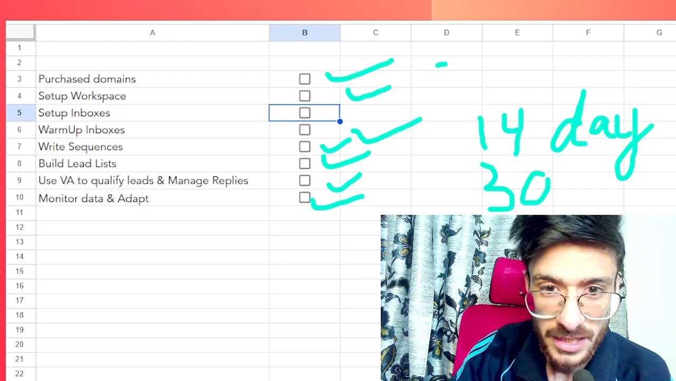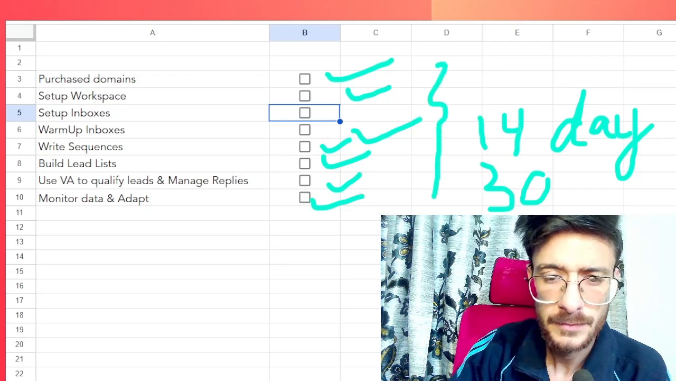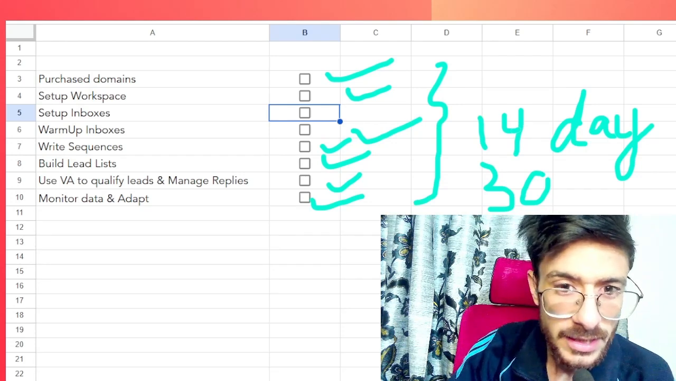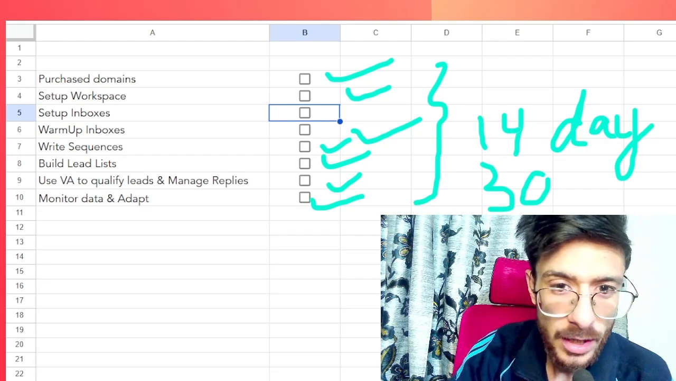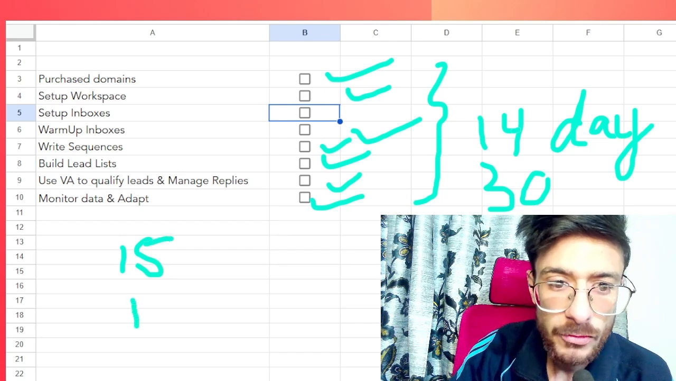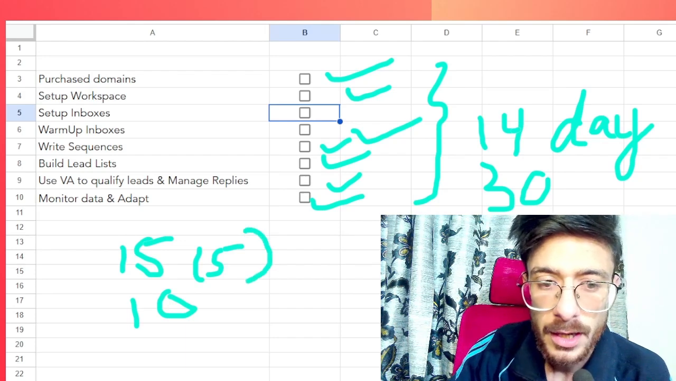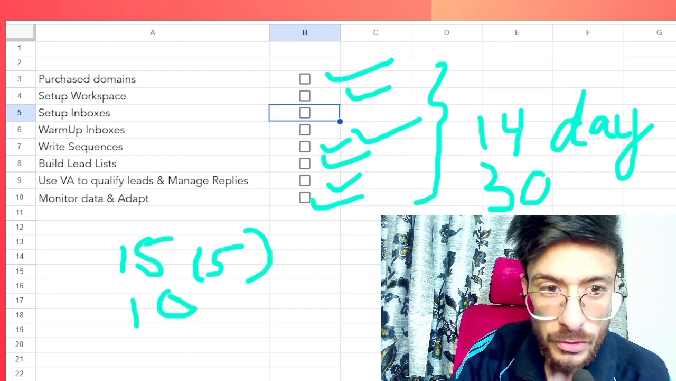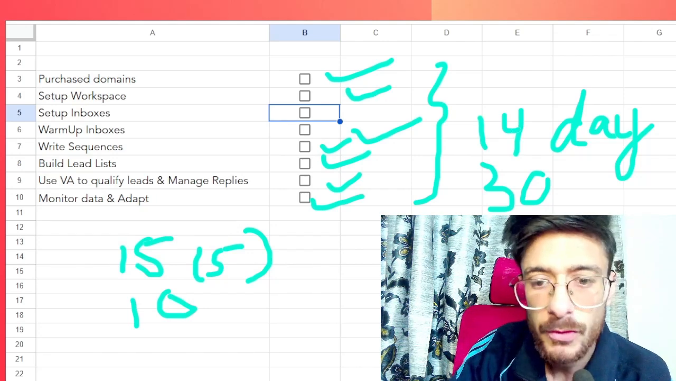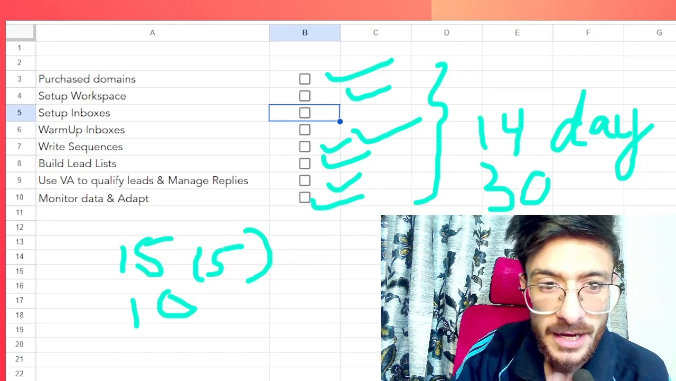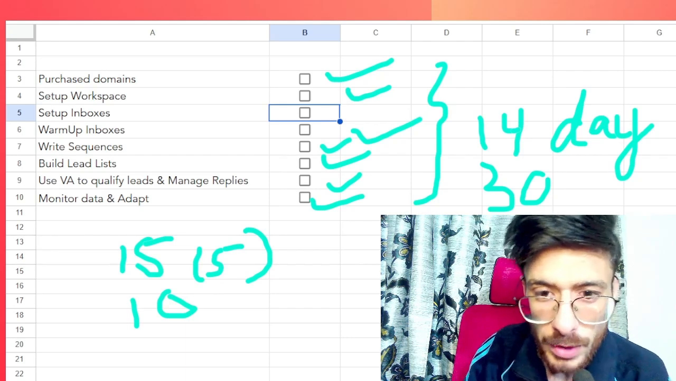So this is, I think, everything that I have covered. And the thing is that, let's say if you are starting with 15 domains, I would recommend you to use 10 domains in the campaigns and keep 5 domains in the backup. Backup is very, very, very important, because at some point, what will happen, your domains are going to burn. This is the reality. It will happen, and you need to be prepared for that.